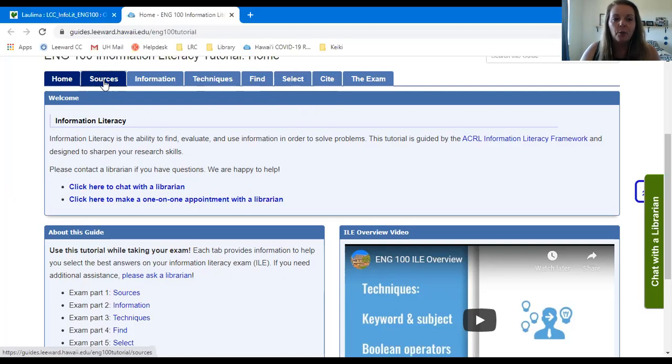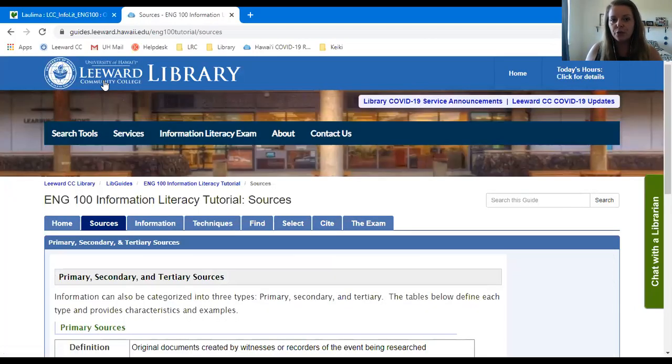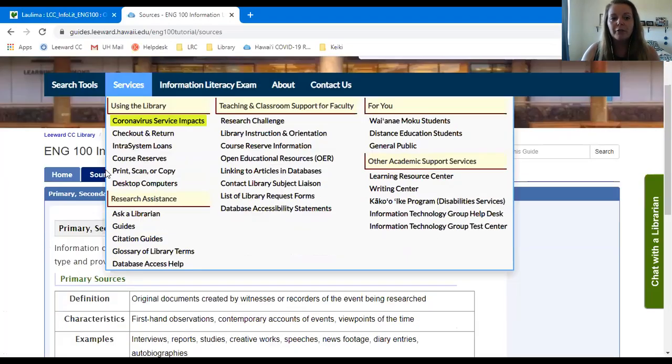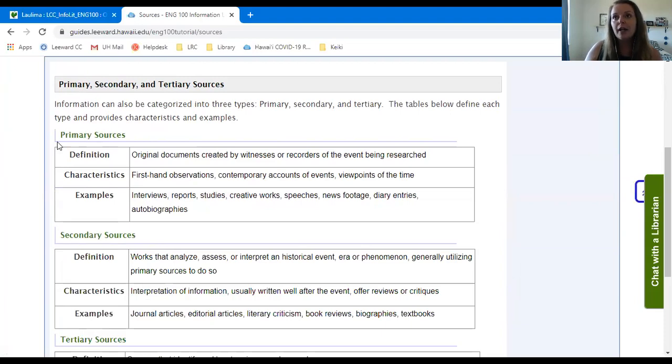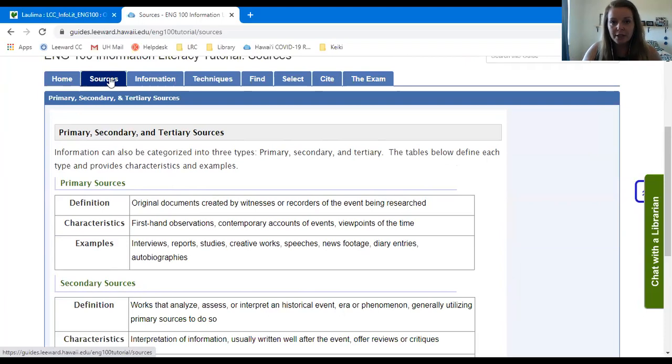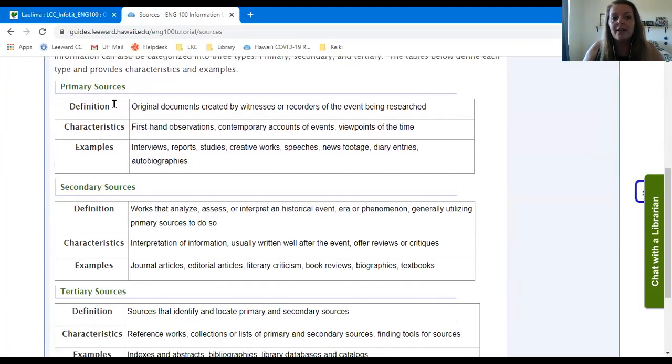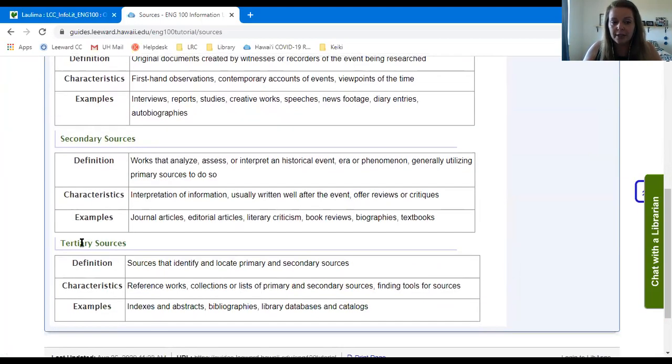So you may not know what a tertiary source is, but the InfoLit exam is meant to sharpen these skills and help you find the answers. So you're not meant to read this whole tutorial and know everything. So in part 1 of your exam, if you have a question that's something like a record like a works cited page that helps you find information sources, is that an example of a primary, secondary, or tertiary source? Well, when you come to the sources tab on your tutorial, you'll see that you have a definition and examples of primary, secondary, and tertiary sources.